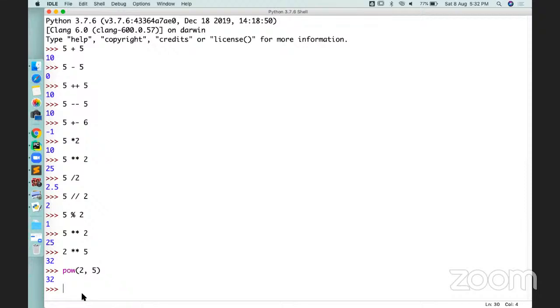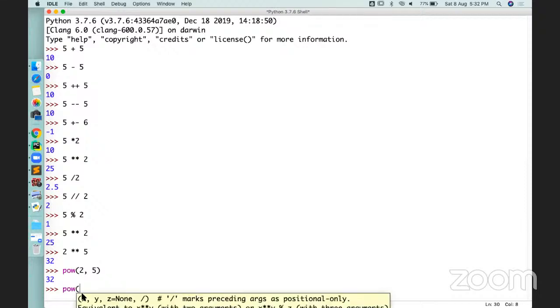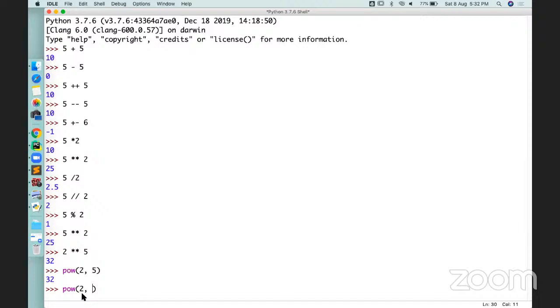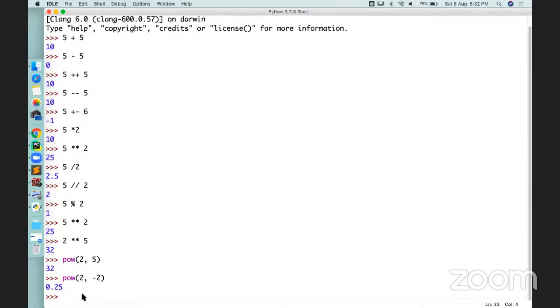Now, if we do this, power of, now what answer we will get, guys? What answer we will get? That's correct. 0.25. Minus 2 means, fine. 2 to the power minus 2 means 1 divided by 2 squared. So that's why you're getting this answer.